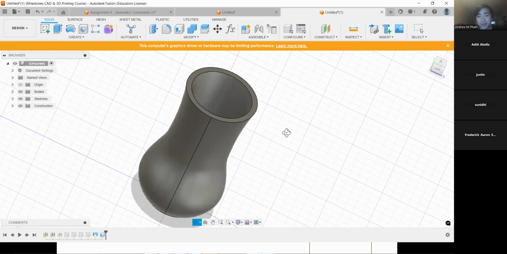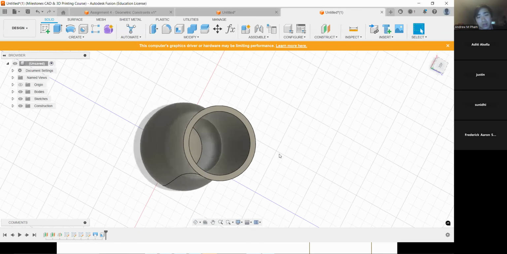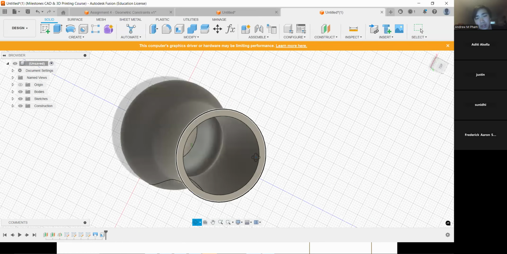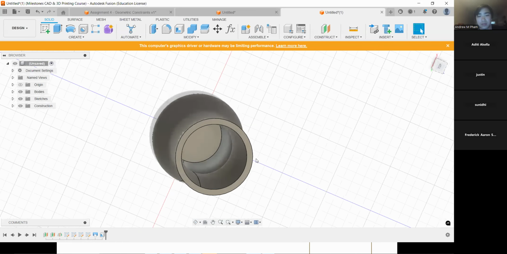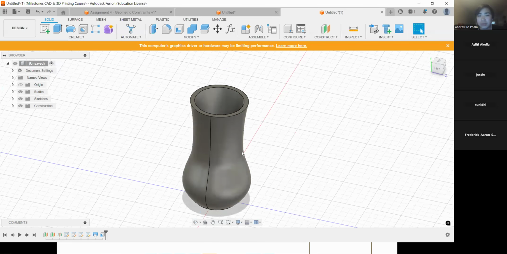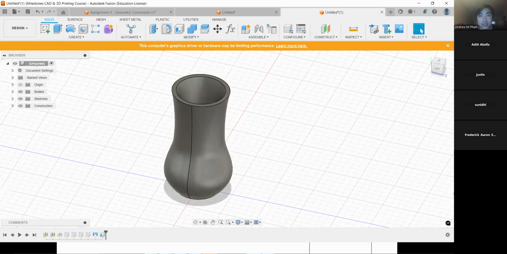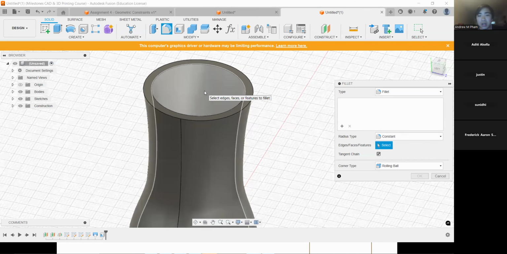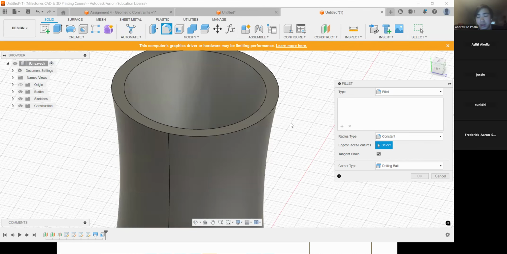Press OK. And when I confirm it, you can see that it's a nice, even shell throughout the whole thing. So pretty satisfied with that. I'm going to add a fillet by clicking on the tool to the left of the shell tool. And I'm going to fillet this edge here.